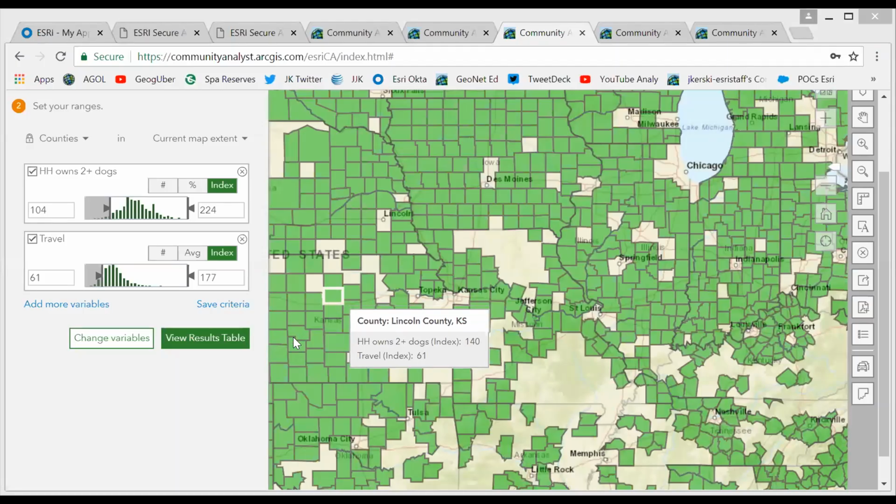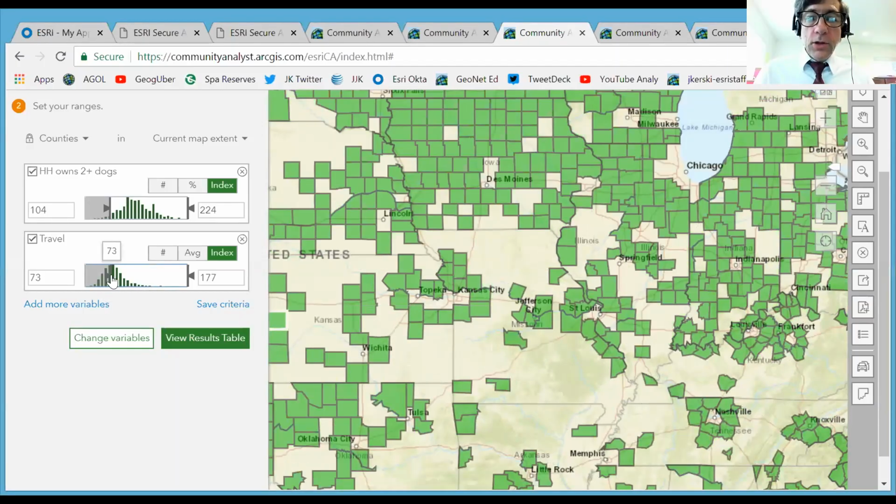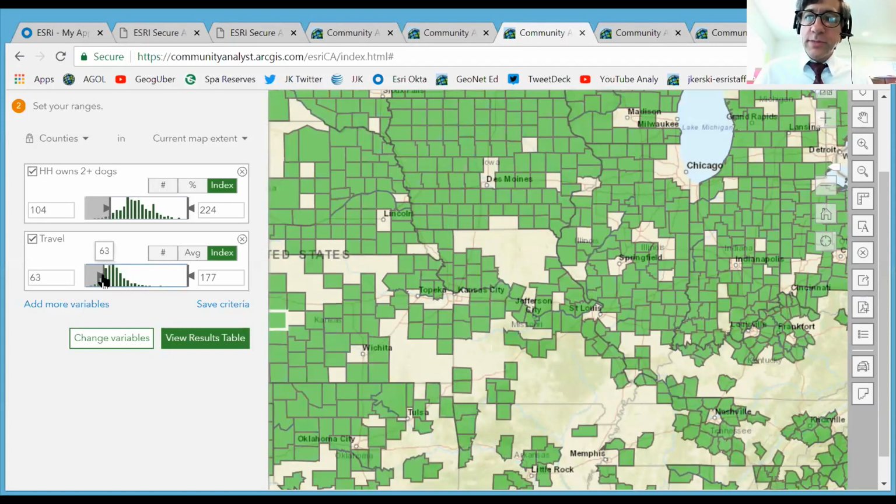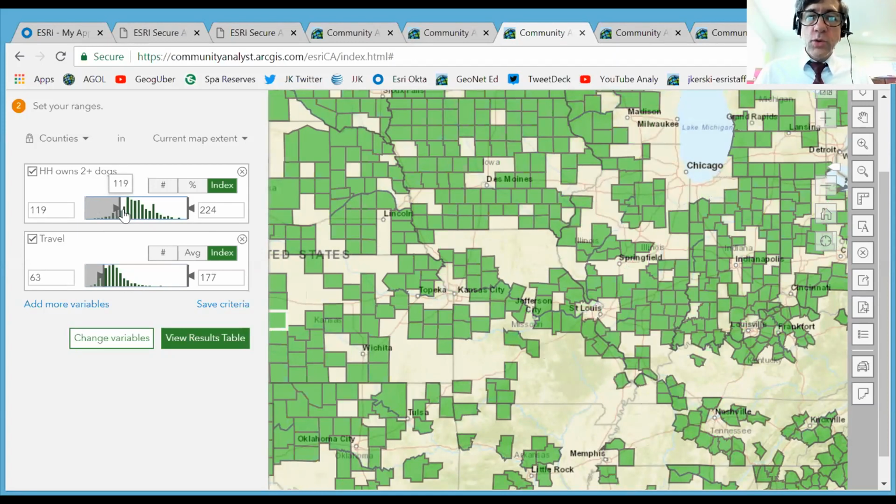Thanks. Okay, cool. So as I'm scrolling around, notice how these counties appear and disappear. Ooh, and then on the top variable, household owns 2 or more dogs.